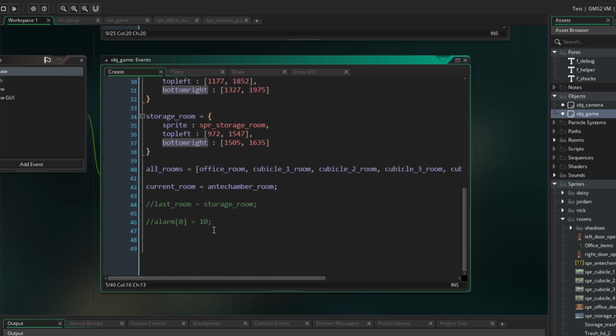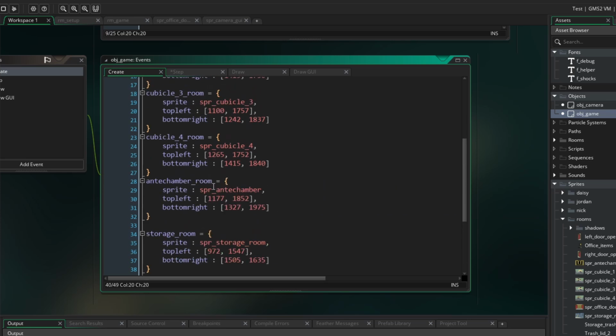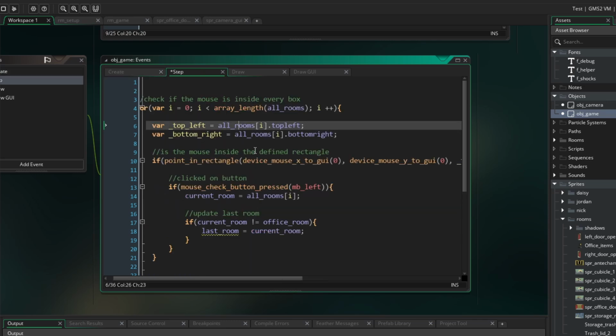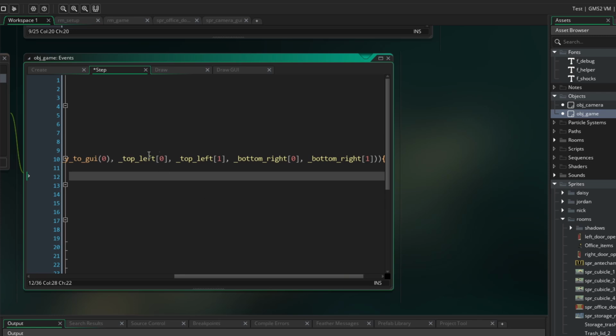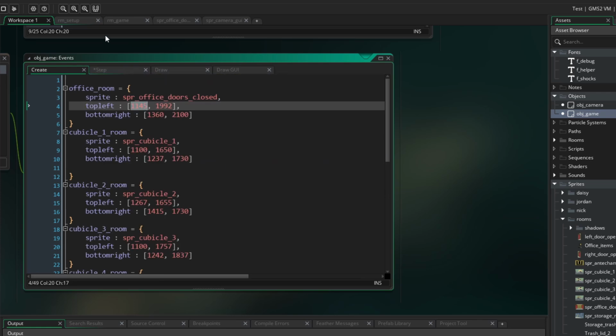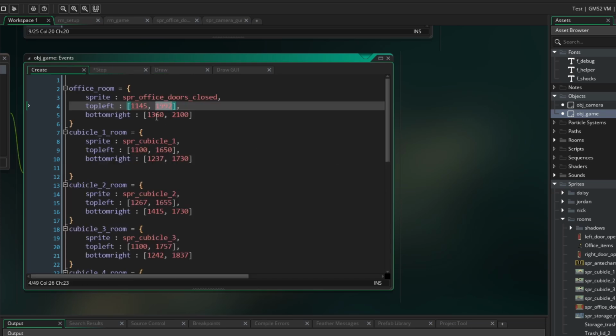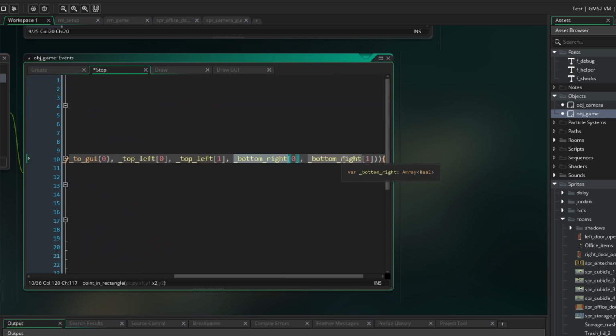If we go here, all rooms index 0 is office room. So we're going to go to office room, and then to the top left, and the 0 index in the top left array is 1145, which is the X coordinate. We do the same for the Y, the Y coordinate of whichever one we're running. Then we find the bottom right coordinate, which will be here, then the bottom right Y coordinate, which will be here, and so on and so forth.